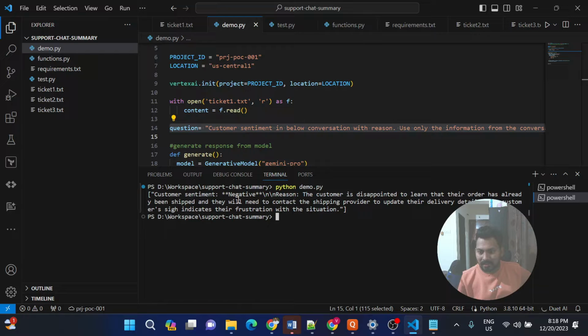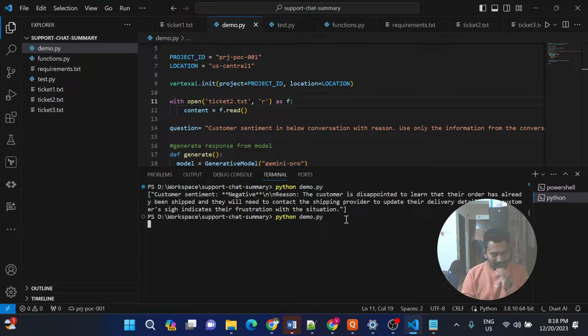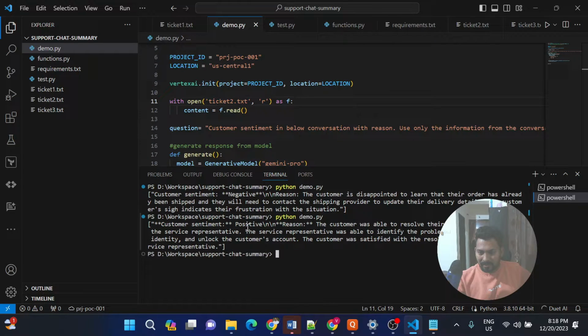Okay, now you can see we got the output: customer sentiment negative. So this is the same first ticket. Now let me go to another ticket, ticket 2. In this ticket I purposefully added a positive sentiment. In this case, the customer sentiment should be positive and the customer should be happy. Yeah, now you can see the customer sentiment is happy. The reason: the customer was able to resolve their issue with the help of the customer service representative.